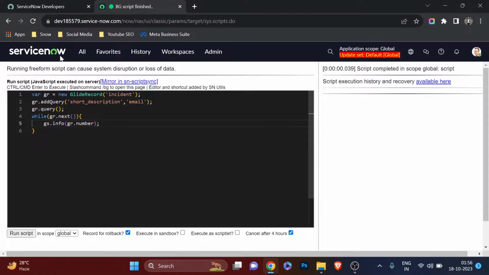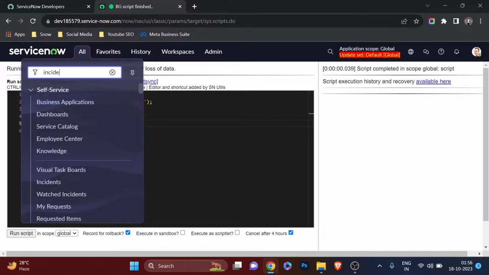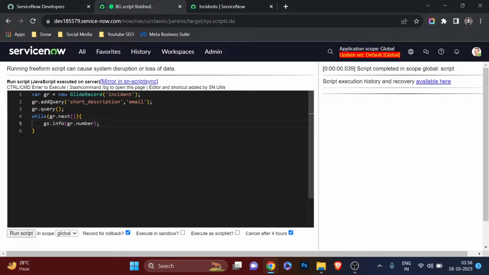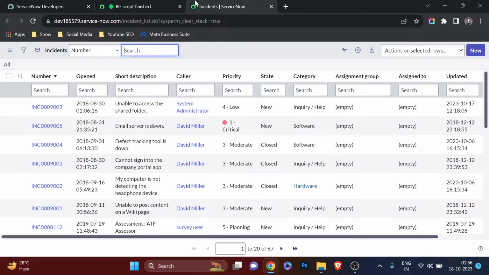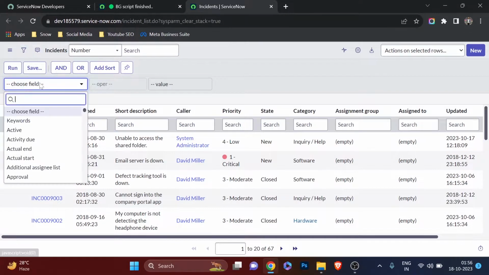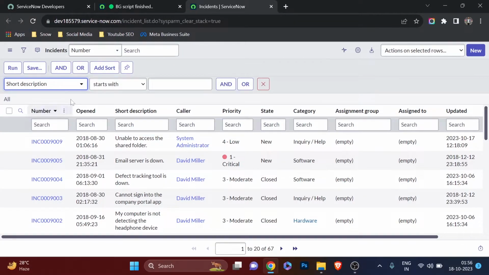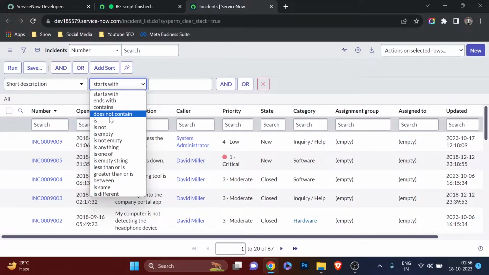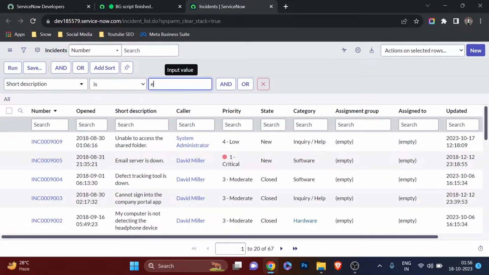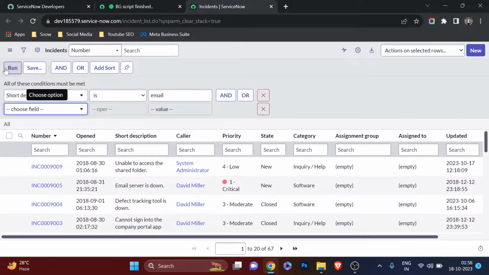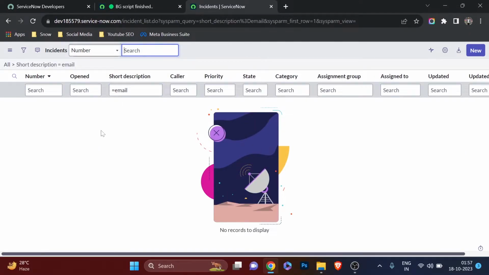Why is that? Now I will open the incident table and show you in the filter. I'm doing a filter where short description is email. Is there any short description which is email? What do I mean by that? If I write short description, and the operator is, short description is email, that's what I'm talking about. If I run the query, there is no short description which is only containing email.